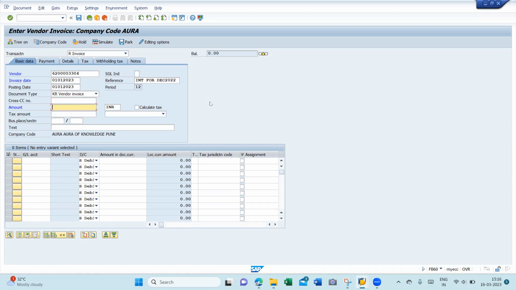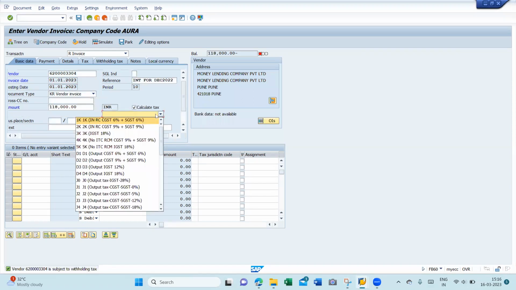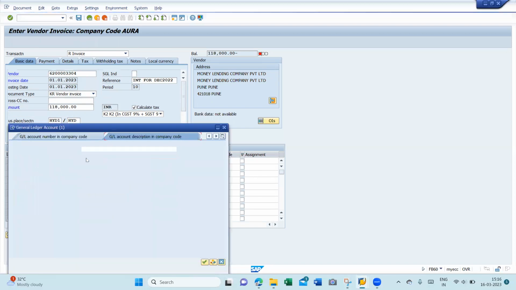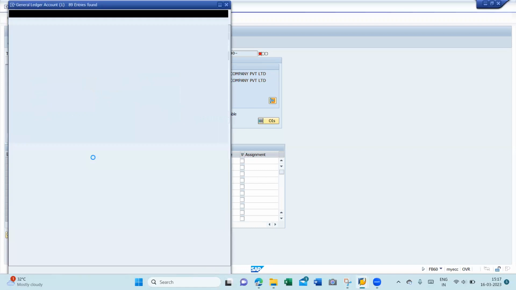So the vendor raised an invoice on me for 1,18,000 because GST is also applicable. If any private companies are lending, NBFCs and all, then GST is applicable even on interest. So I will take this Hyderabad. Interest for December 2022. I will see if there is any GL created for interest. If it is there, I will select it.